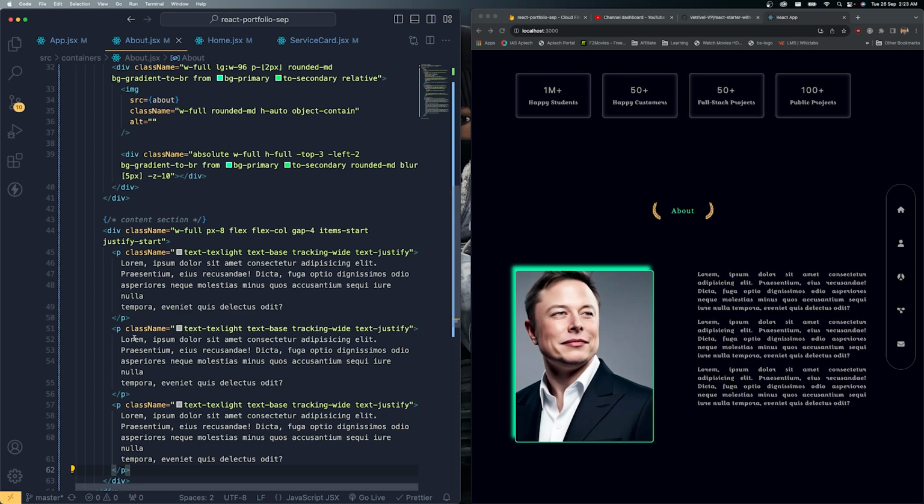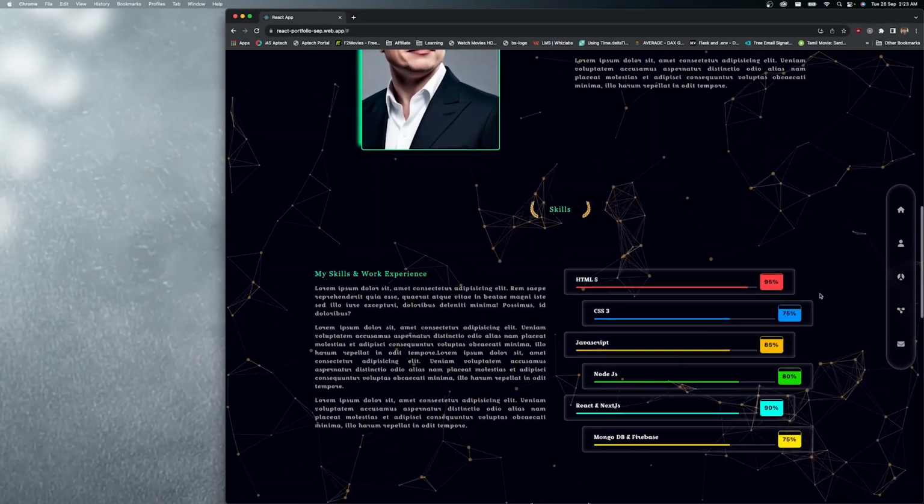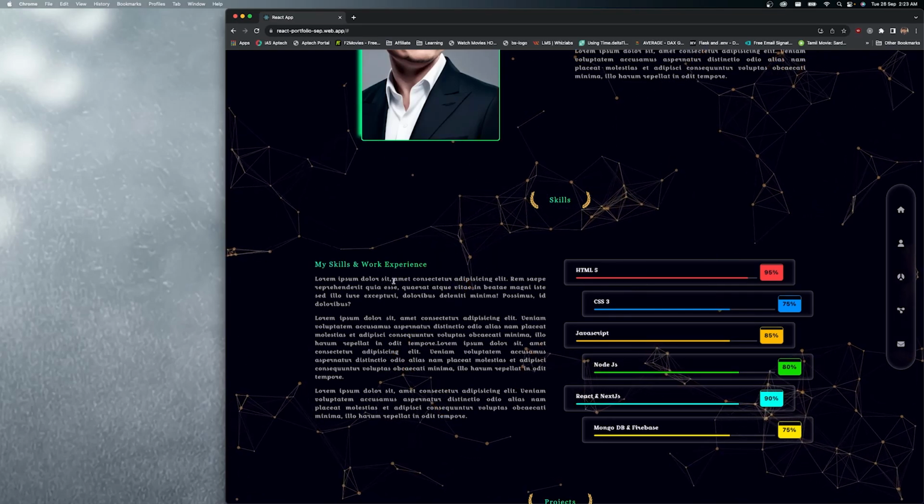So now the about section is completed successfully. How cool is that? About section is completed. So then let's move on to the skill section. So that's what we are going to do now.